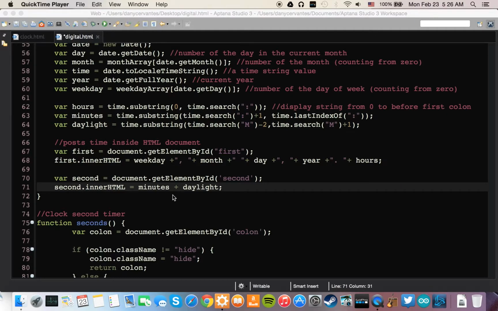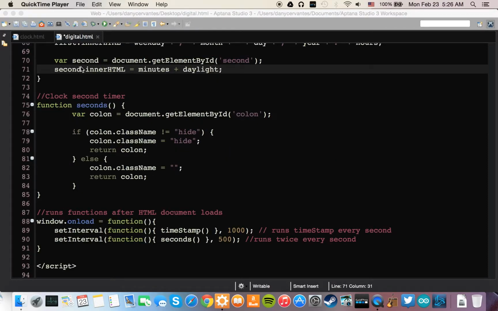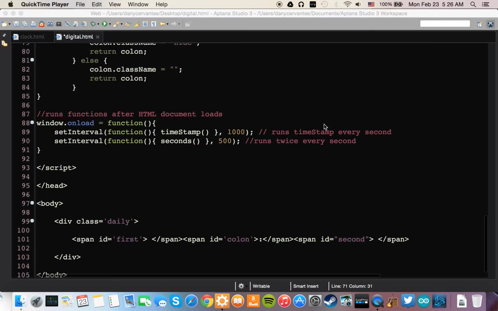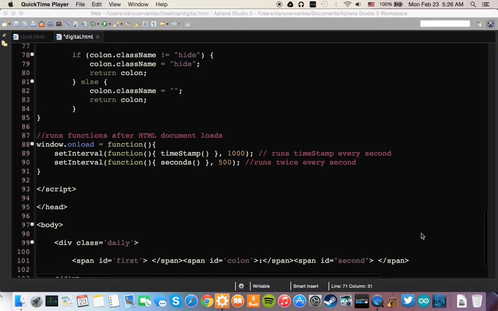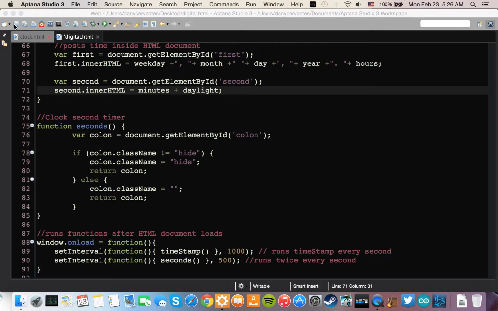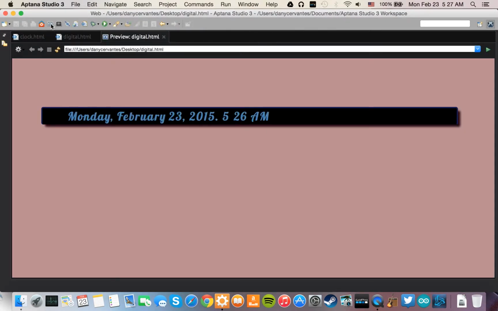I've concatenated the variable daylight to the variable minutes here in the second.innerHTML. This variable second has the ID of second, which is entangled with the HTML span tag that has the ID of second in the HTML body. So let's take a look at what that looks like. And that is it for this program. Thank you for watching.